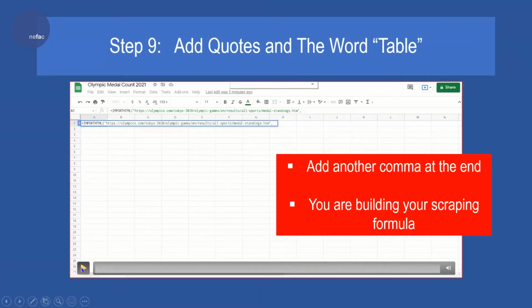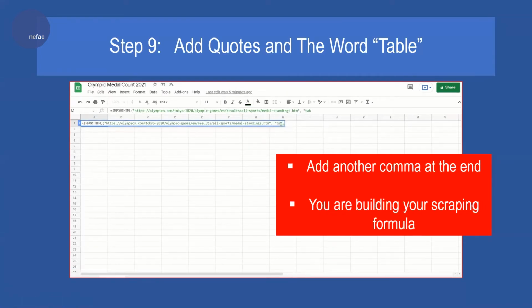After that first comma, you're going to put another set of quote marks and the word table, another set of quote marks, and another comma. So you're building your scraping formula. You've told Google Sheets, I want you to import this HTML from this web address. I want you to get this table.